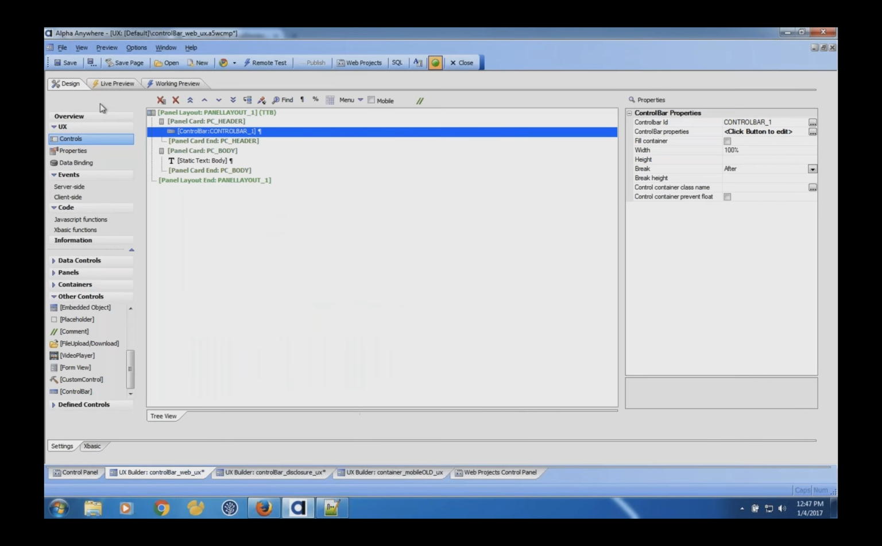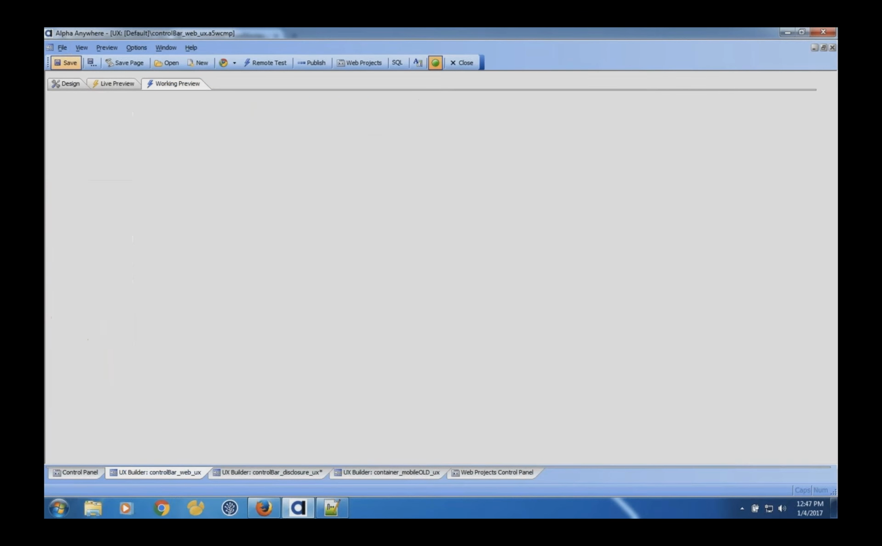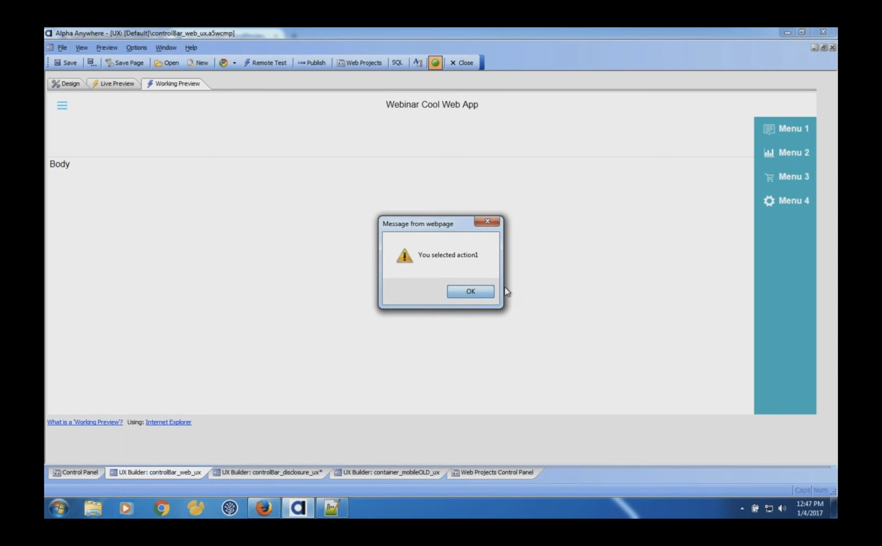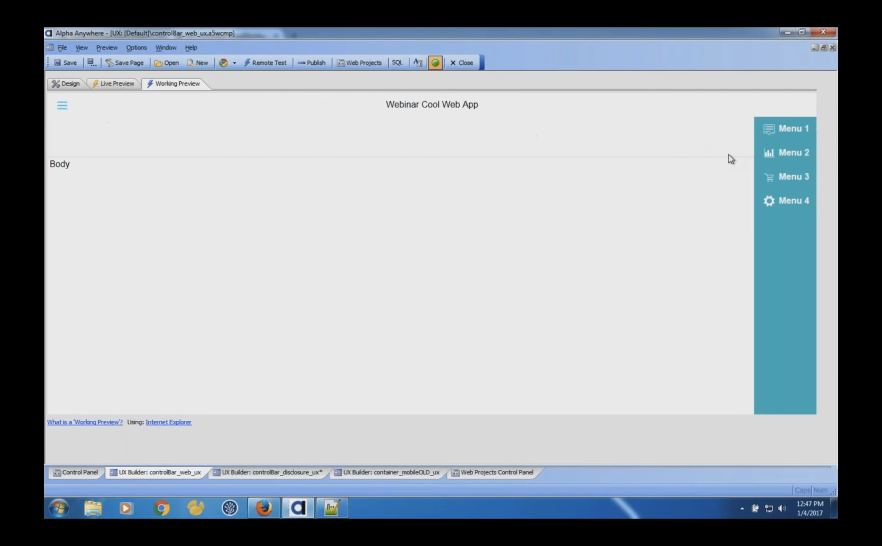Now I want to do one other kind of cool thing, and this is a little bit more advanced. So let me go ahead and show you where we're at on this. Let me do the working preview. And you'll notice that I've set it so it pops out from the right. I have to go in and tell this menu to pop out to the left if I want it to come over here. But you can see then it will run any actions that are done on there and auto close itself here.